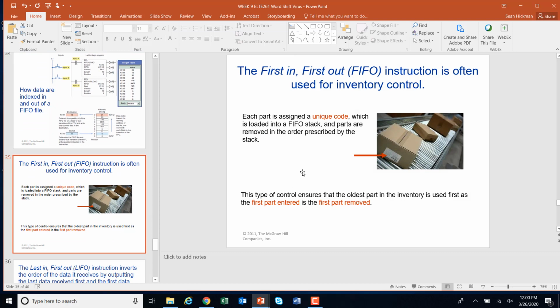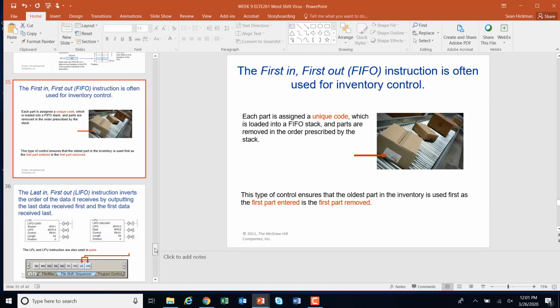These are usually used for inventory control. You get a unique code on here. You want to take that code, you want to stack it up, and then as you ship it off, you want to remove it, you want to put it and store it someplace safe, and then you understand your data.